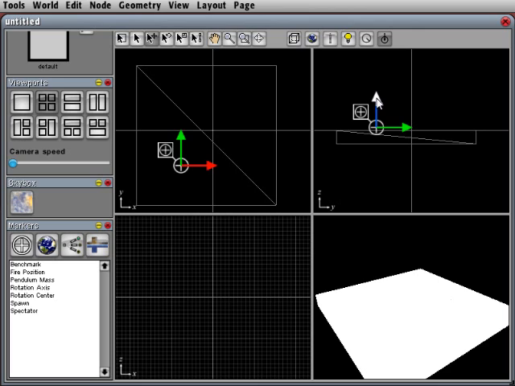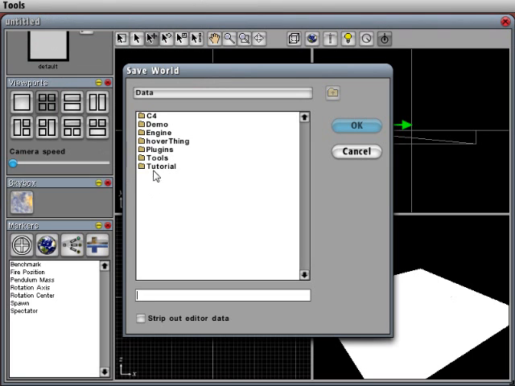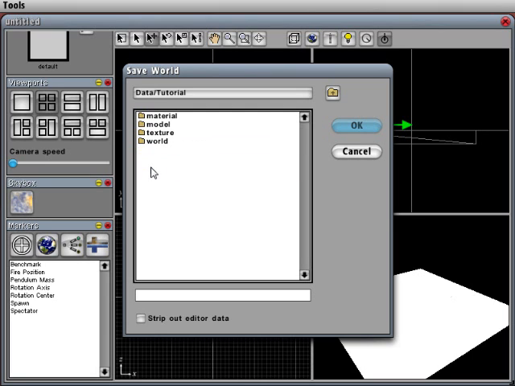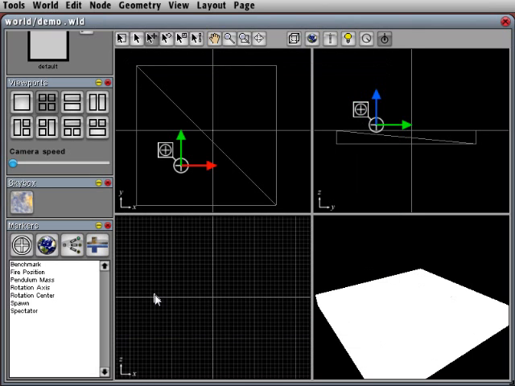Now, just to show you how this looks, we're not really done yet, but I'm going to show you what happens if we try to play the level. So I'm going to do save and play world. Initially I don't have anything here. I don't have a default file name, so I'm going to go under tutorial and world, and that's where I'm going to save my file. And I'll call this demo. Okay, so I have my level saved as demo.